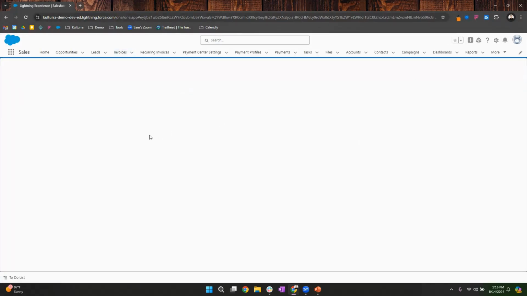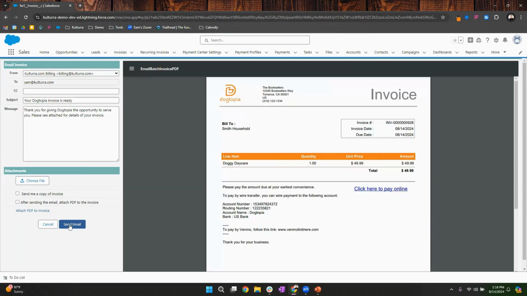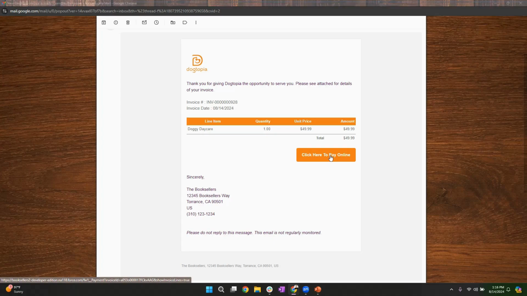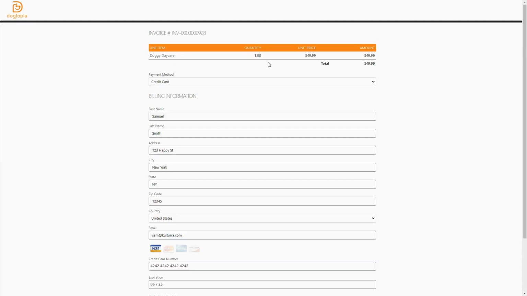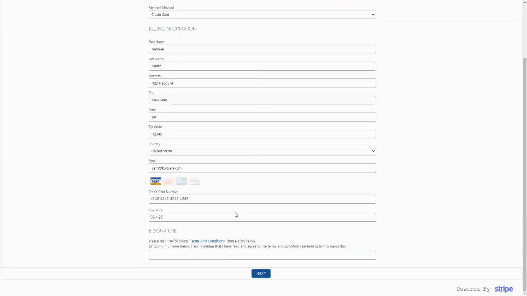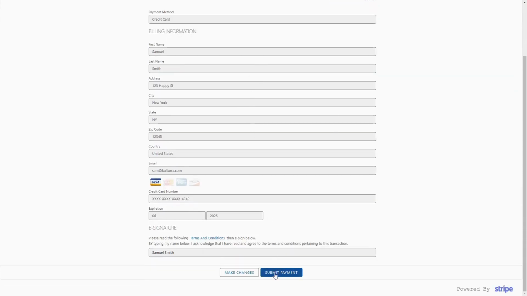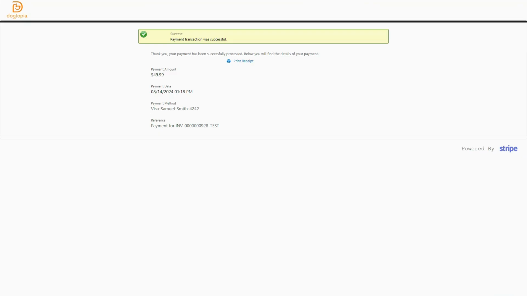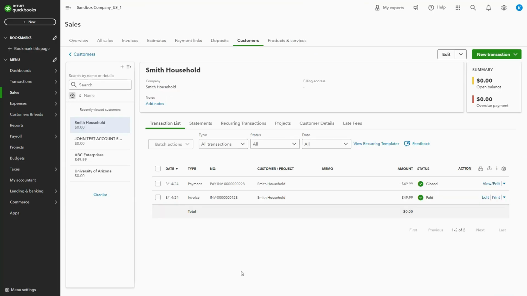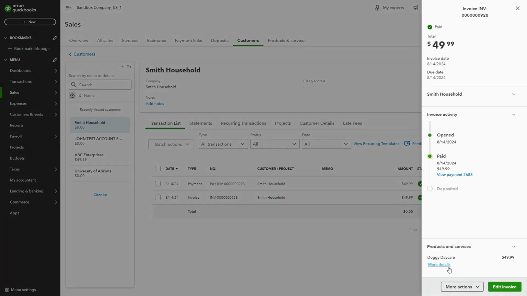Now we can send the customer their invoice. They can pay online. Once they do, you'll see the payment show up against that invoice in QuickBooks. You'll also see if the product or service is synced as well.